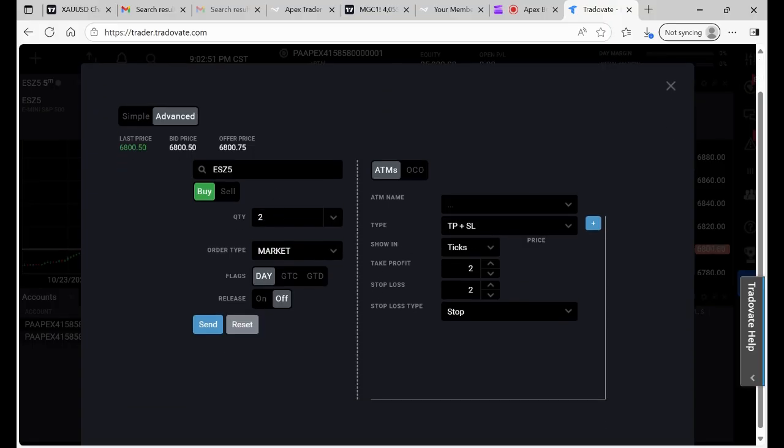So if you wanted to risk one contract on each, that's 2. When it comes to stop loss, you would put value, and you put the amount that you wanted to risk. If I wanted to make $100 for take profit, and my stop loss is $50, it's going to be on each account. It's my stop loss and TP, and you would just go ahead and hit send.